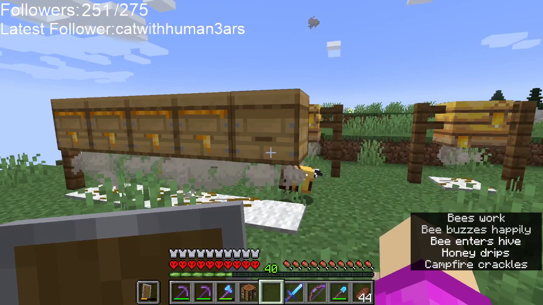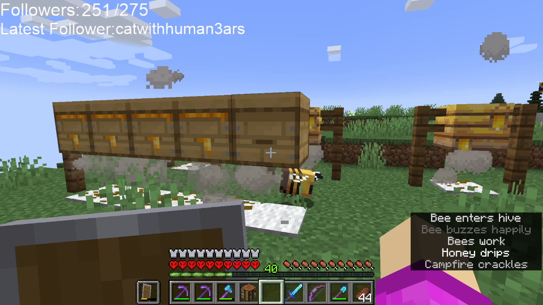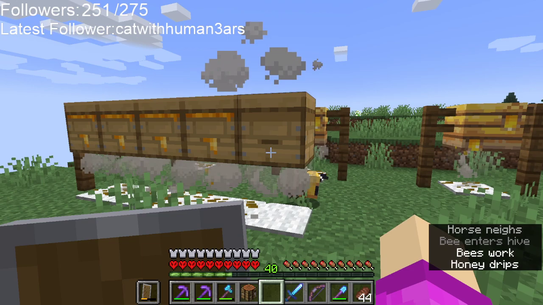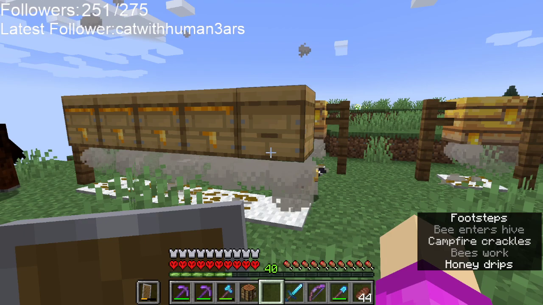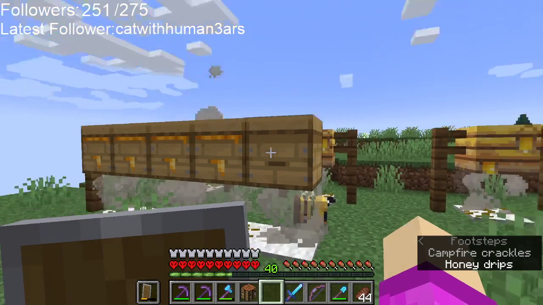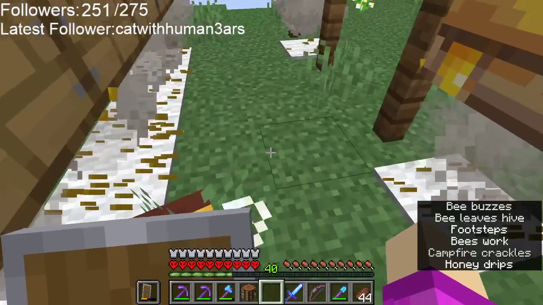Okay, so those bees were entering the hive. That's good news. Now they just need to exit the hive to increase the honey count to hopefully get it to harvestable levels. Come on. Are you stuck? Okay. No, the bee was not stuck.